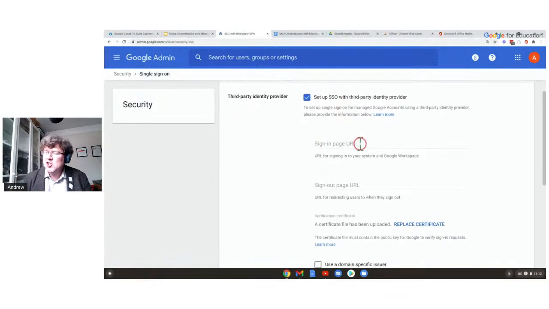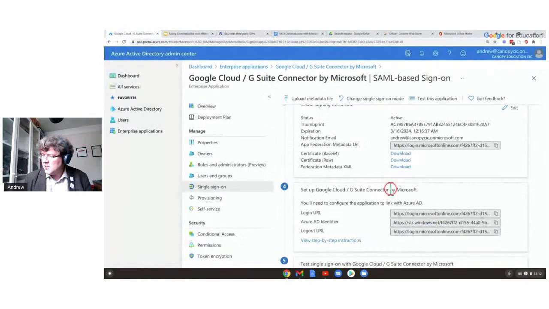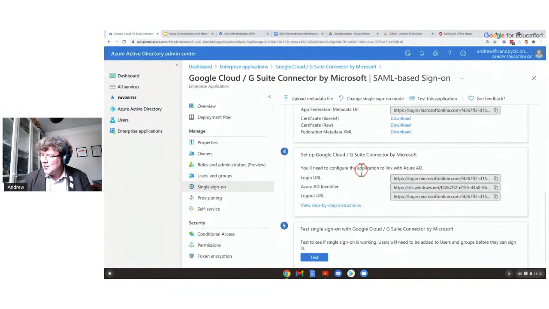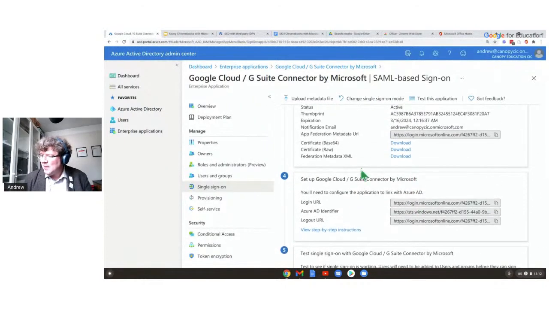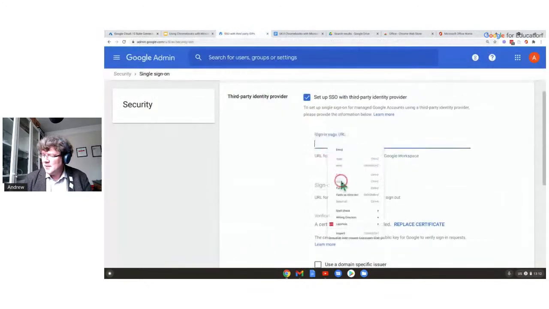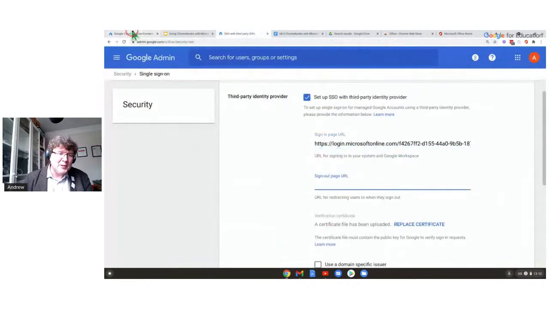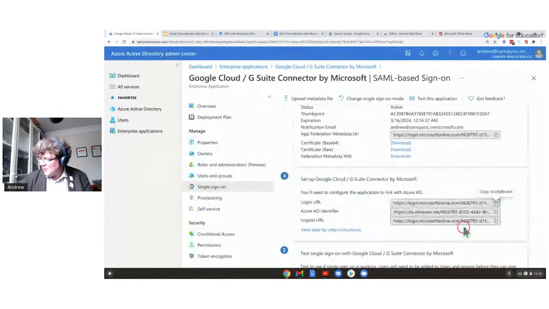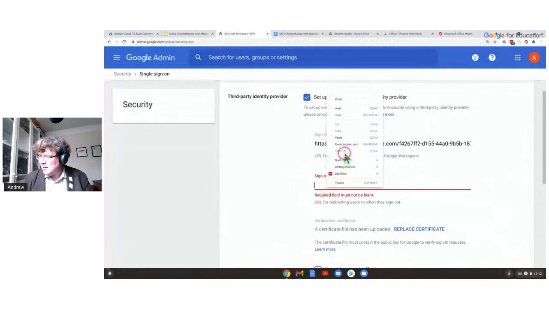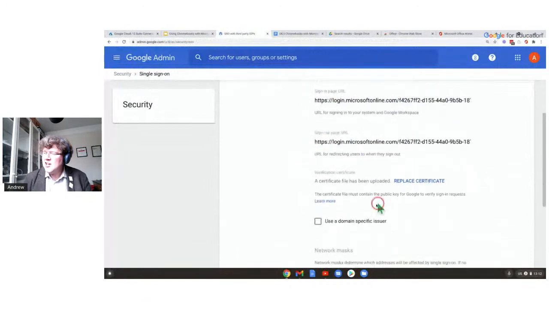Then I need a sign-in page URL. So I pop over here, and very helpfully, there are some copy buttons to help me get in there. So that's the login URL. That's that one there. Copy that to clipboard, come back over to Google, paste it in. I then need a sign-out URL. So I'll go back over there, pick out the logout URL, copy to clipboard, come back over, paste it in here.